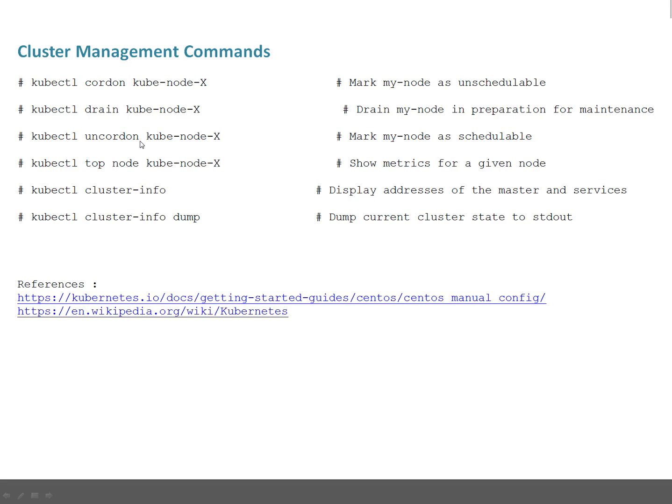Uncordon means we are saying, okay, this particular host is ready. Let's say after maintenance your system or your node is ready, then you can uncordon it, which means Kubernetes can schedule things on that particular node now. If you want to check the metrics of a particular node, you can say kubectl top node and the node name. If you want to see cluster information, you can simply run kubectl cluster-info.